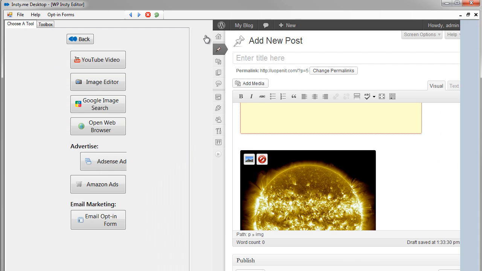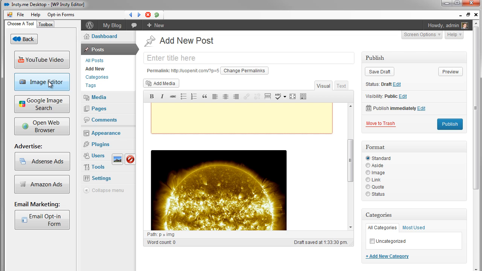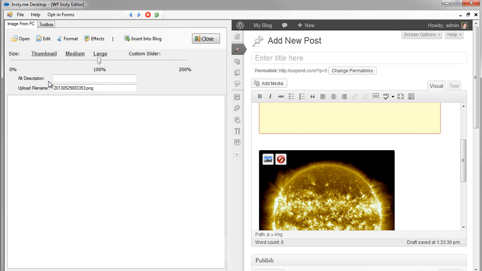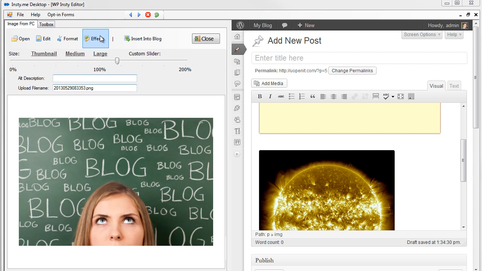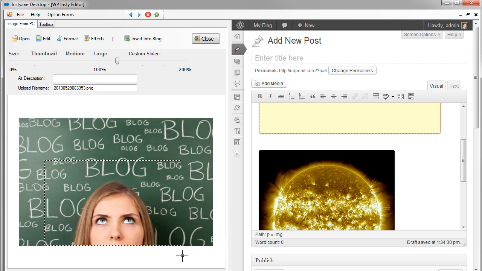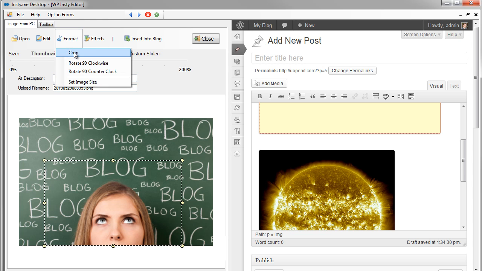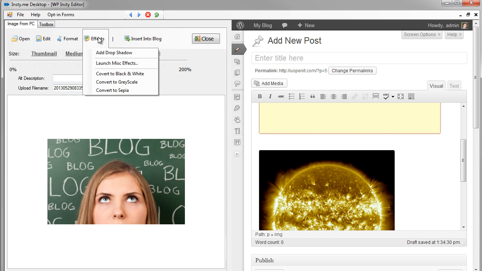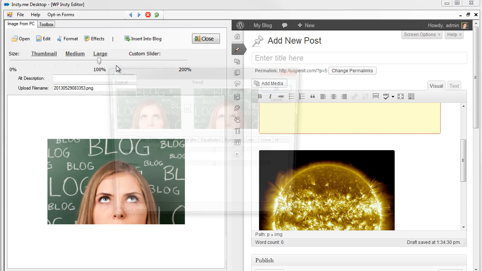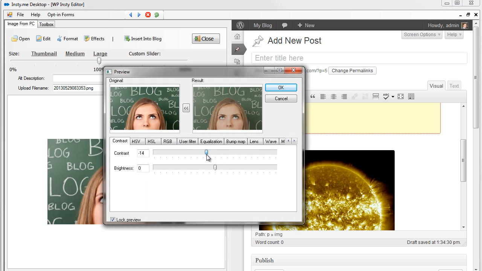and your picture is in. I would also like to show you the image editor, and this is a very special image editor that comes along with the InstyMe desktop software. This software allows you to open up any picture and make many changes to it and then automatically upload it to your WordPress site. I chose a picture here on my computer, and I can come over here and draw a box around this woman here, come to format and crop. I can actually add many effects like drop shadows and miscellaneous effects where I can change the contrast and the brightness, anything that I would like to.